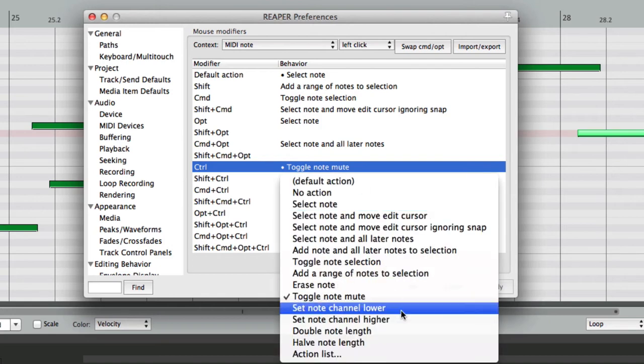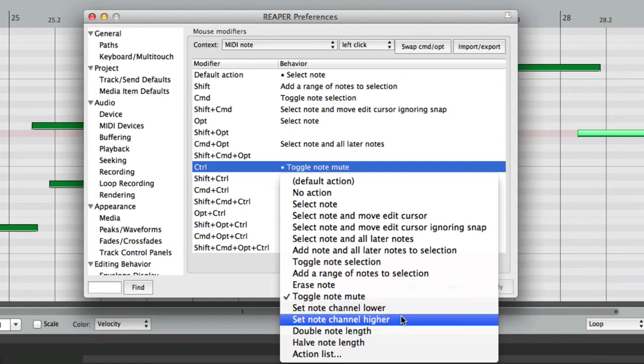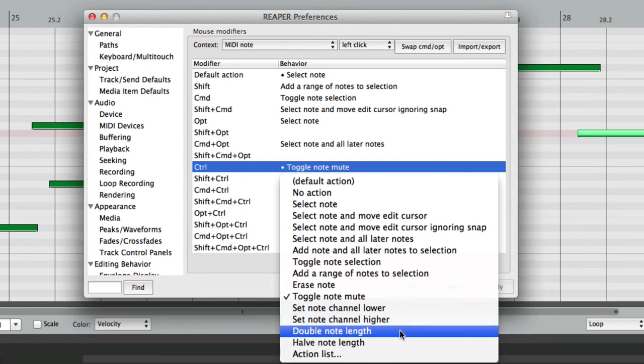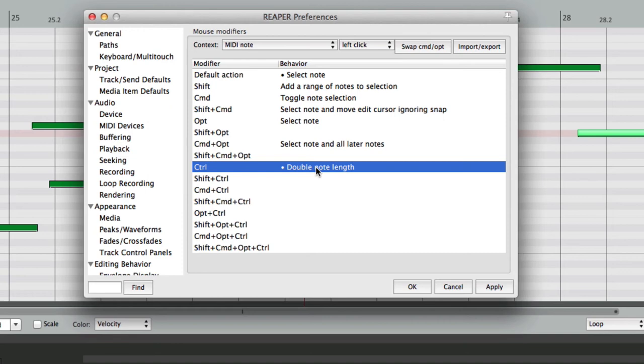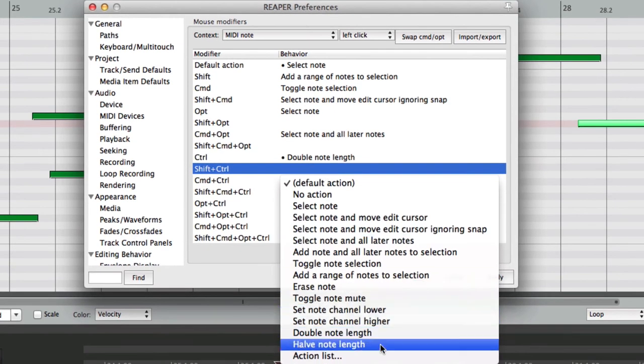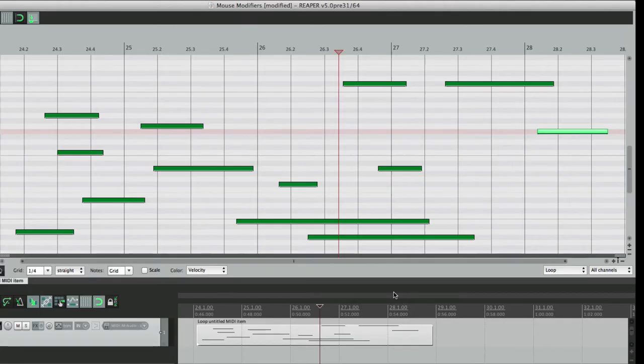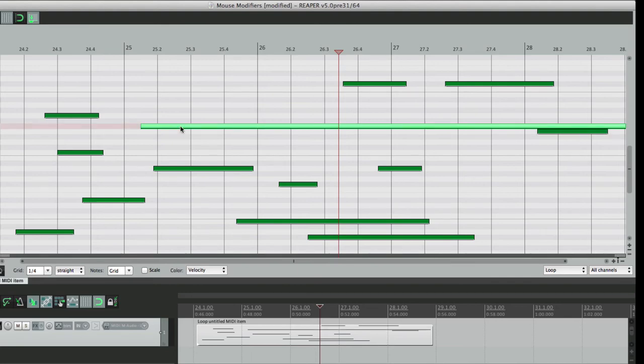We can change the note channel for each note, the Midi channel from 1 to 16, right from here. Make the note lower or higher. We can also double the note length. Let's do that here, and with Shift Control or Shift Start, let's cut it in half. So now we can adjust the note length by double or half by holding down those modifiers. We can double it, just like this, or cut it in half by adding Shift.